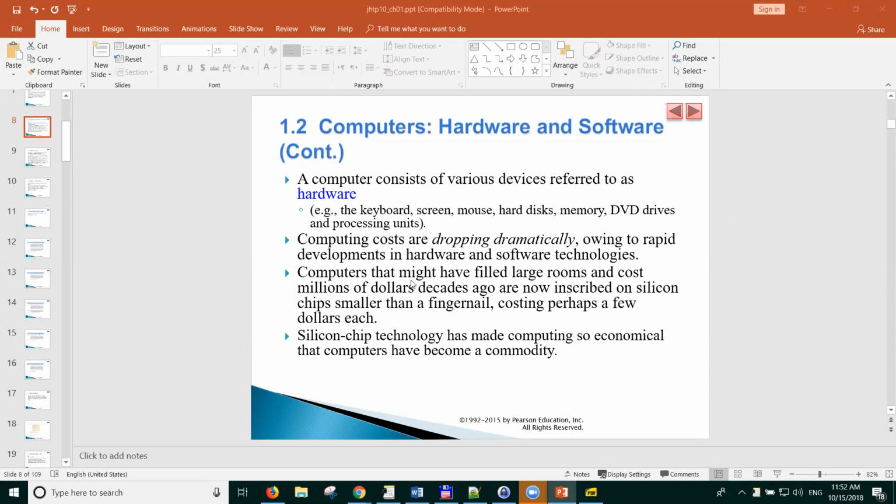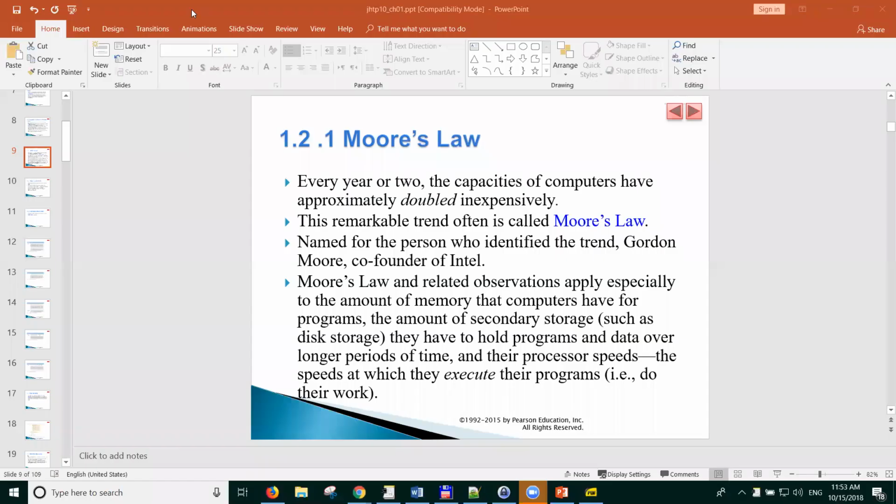The silicon chip technology has made computing so economical that computers have become a commodity. It's used by everybody, and that's what makes programming them a very popular thing for programmers to learn. There's a concept in relation to this called Moore's Law. Every year or two, the capabilities of computers have approximately doubled inexpensively. In other words, technology has become cheaper and faster as time goes along. This remarkable trend often is called Moore's Law, named for the person who identified the trend.